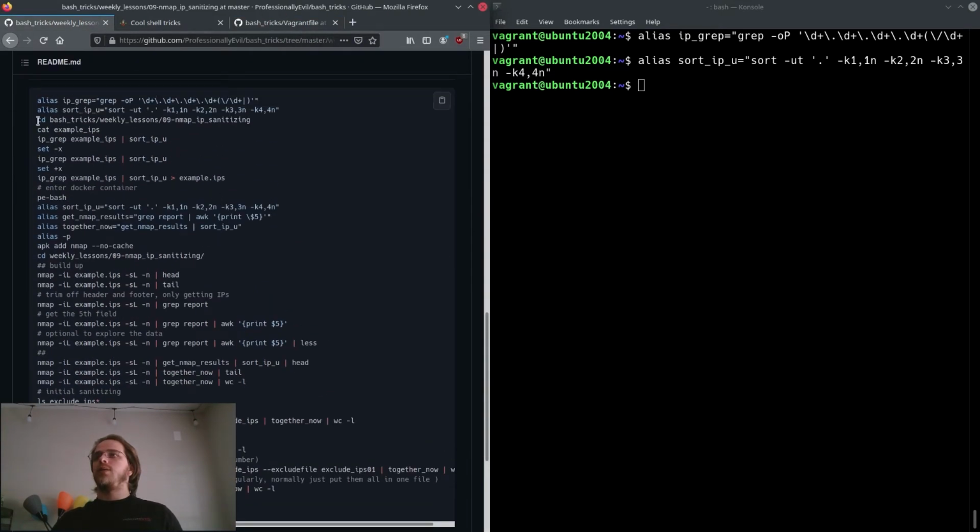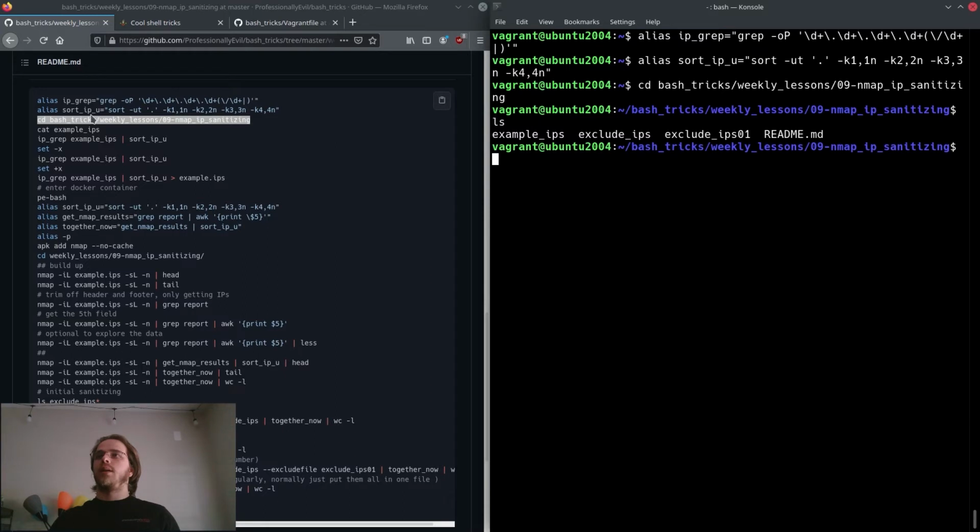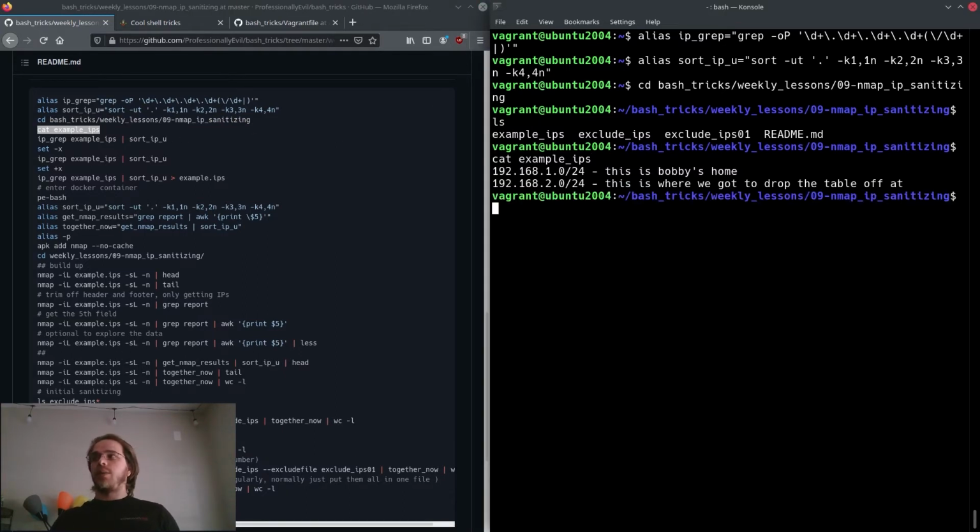So next we're going to cd into this week's lesson, because we've got a few different files in here that we're going to be using for examples. One of them is the example IPs. So here's an example of where 192.168.1.0/24, this is Bobby's home, and then the .2.0/24, this is where we drop off the tables, as in Bobby Tables.